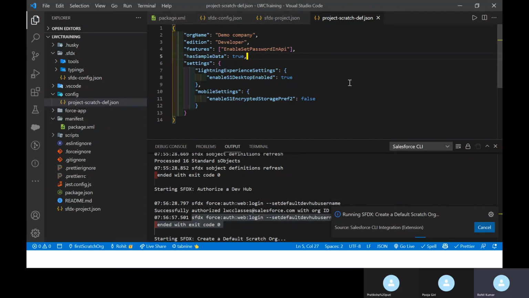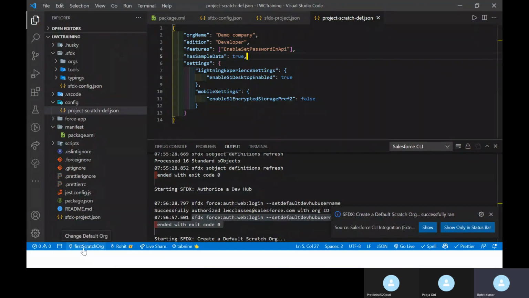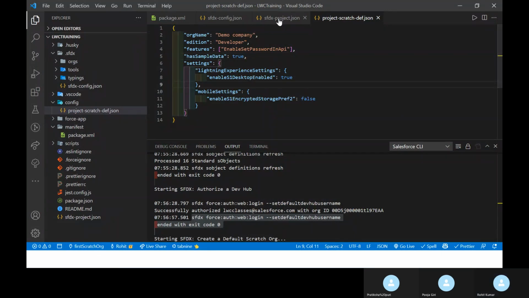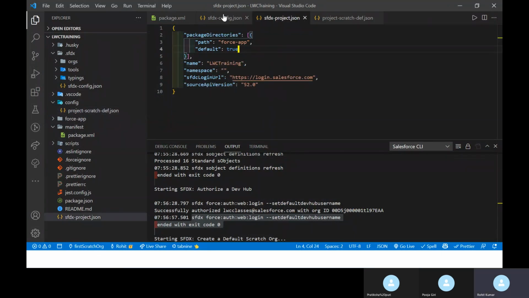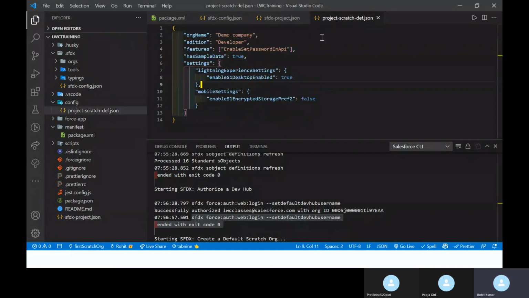So one process is going on, and here you can see one name is automatically added. You can see first is scratch org, right? This one. So we already created this scratch org, and let me show you one thing here. This is our project name, LWC training, under the sfdx-project.json file, right? So this is for creating scratch org.